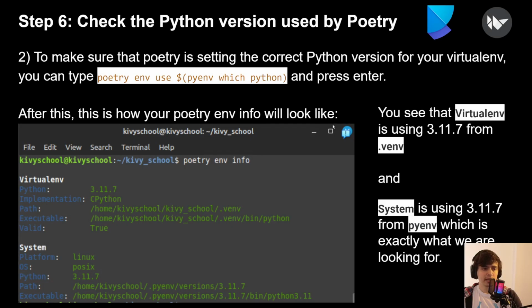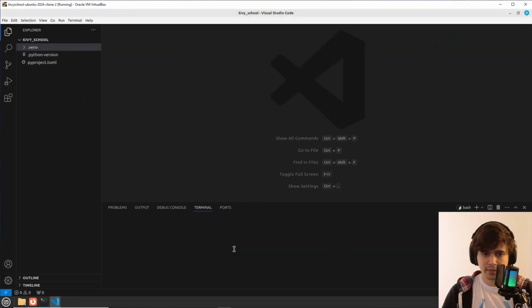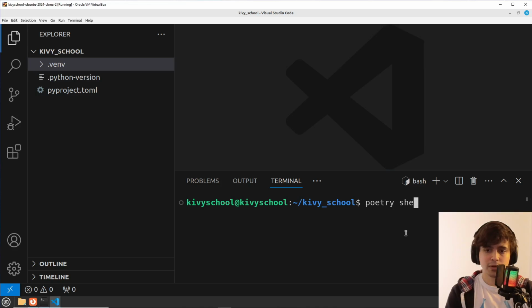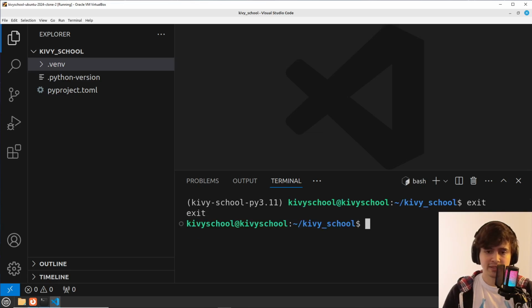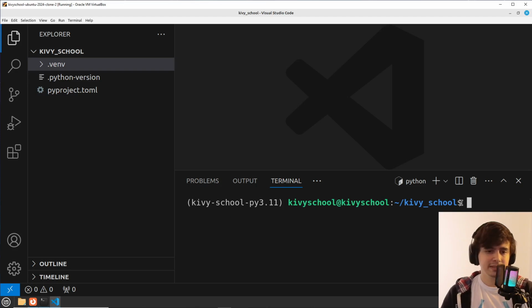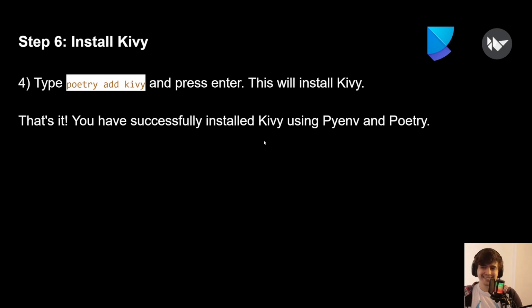The next step now is actually activating the virtual environment. So you basically type poetry shell. So let's go here. Let me make this a little bigger. If you go here and type poetry shell, you can see that Kivy School-py3.11 is here, showing that the virtual environment is activated. If you want to deactivate it, you can simply type exit. Type poetry shell again, and it's going to reactivate the virtual environment.